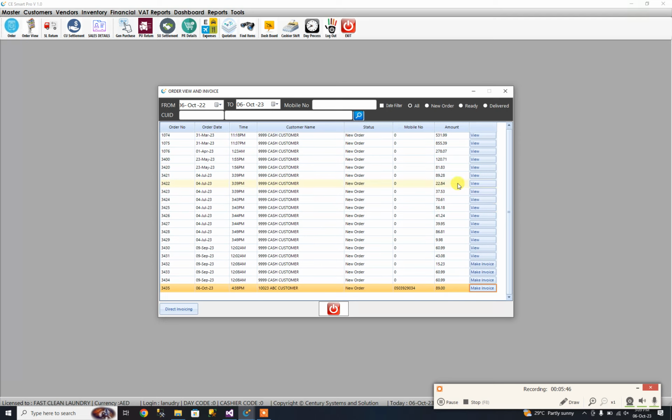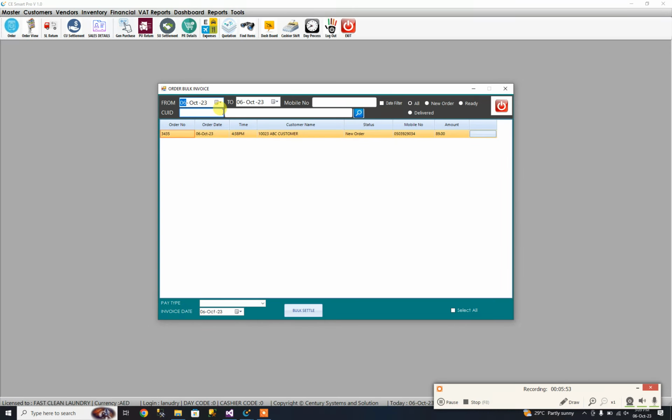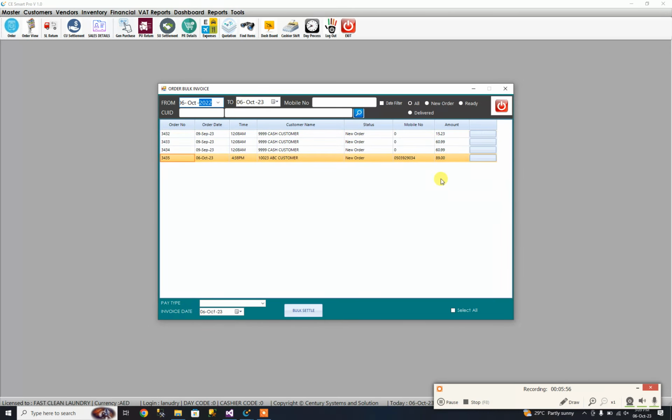Also there is another option. Here you have the direct invoice option. So what we can do is, for example, if you want to make invoices for all the orders at one time, like if you want to generate the invoice for multiple orders, you can create the invoice in one time. Like here, for example, these 4 orders are there.